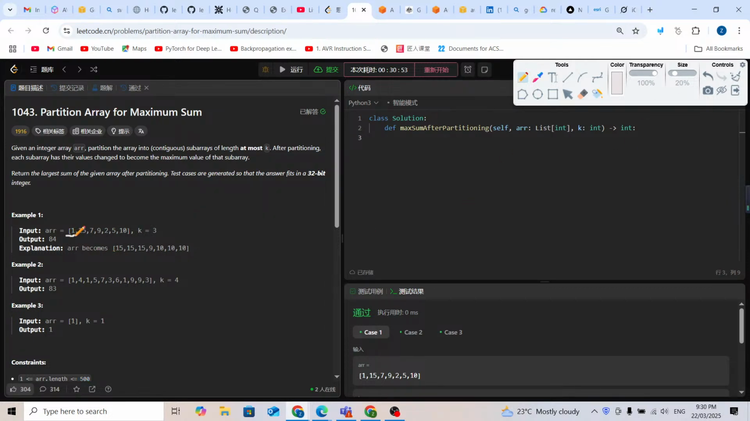So for example, we're going to take this one as our first group. So what is left behind? This is left behind. Or maybe we're going to take 1 and 15 as the first group, and what is left behind is this area from 7 to 10. Or maybe we just want to take 1, 15, 7 as the first group, and what is left behind is the sub-problem of the DP.